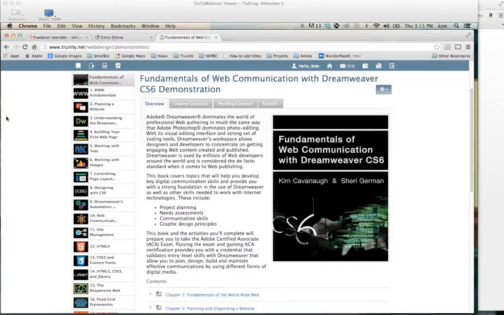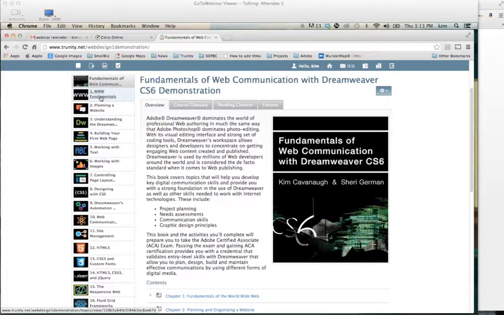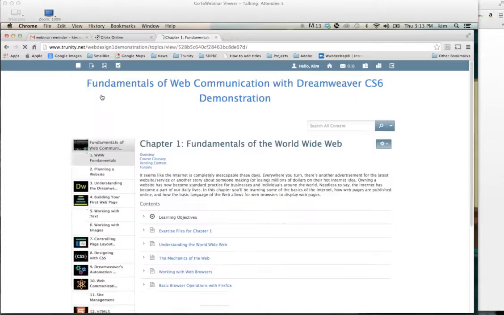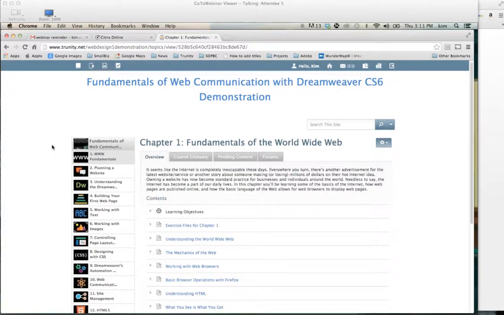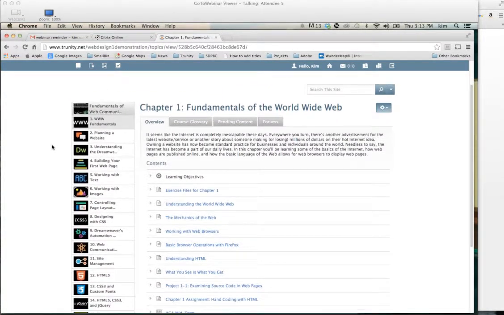Some of the other things, I love the fact that there is a section on the left-hand side that allows you to move from one chapter to the next very easily. A lot of learning management systems are set up in a very linear fashion where you work from top to bottom. The Trinity platform allows us to chapterize these things, and I'm just going to click on chapter 1 to sort of jump out and have a look at that real quickly.